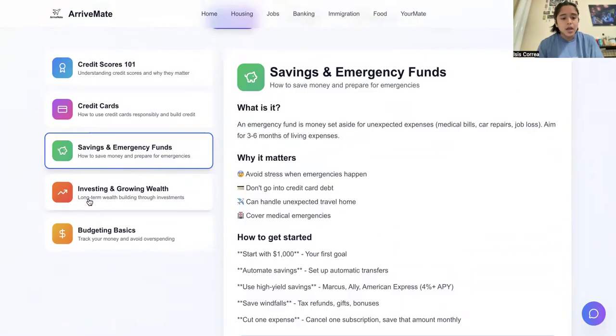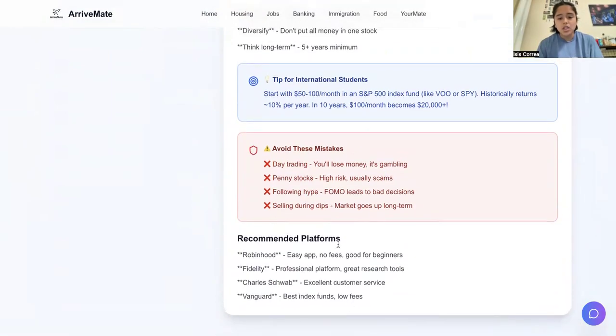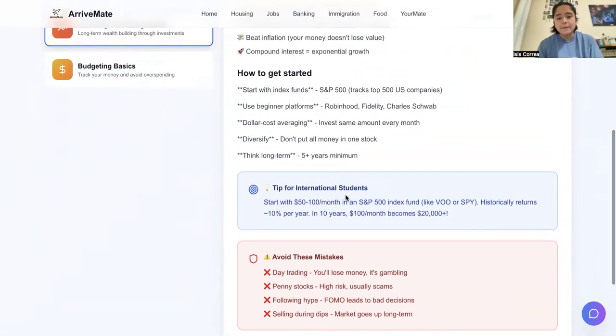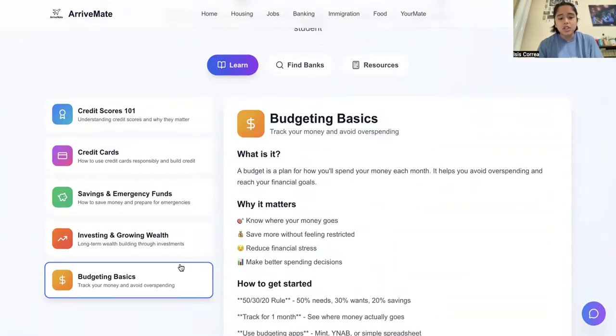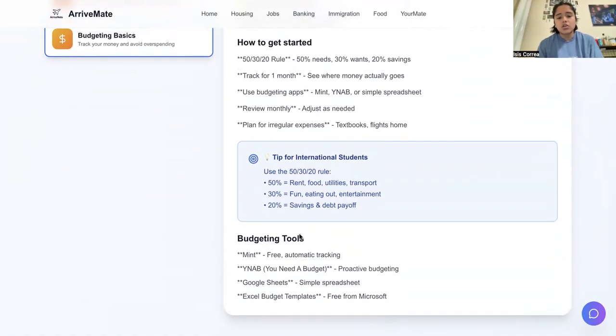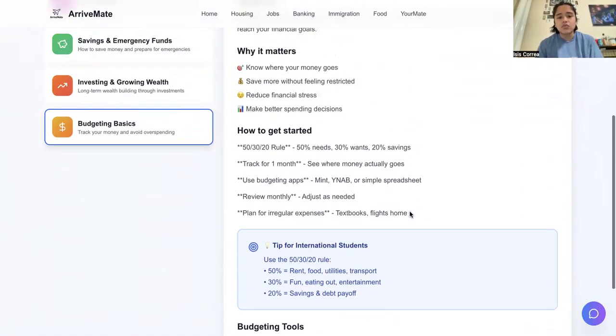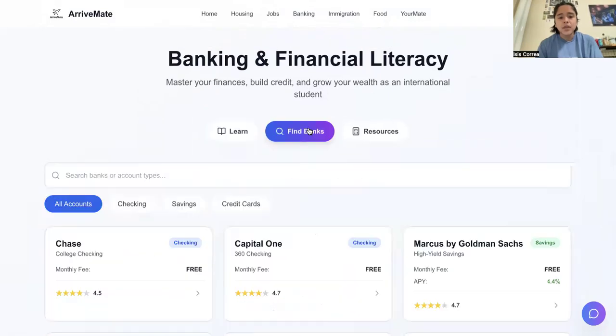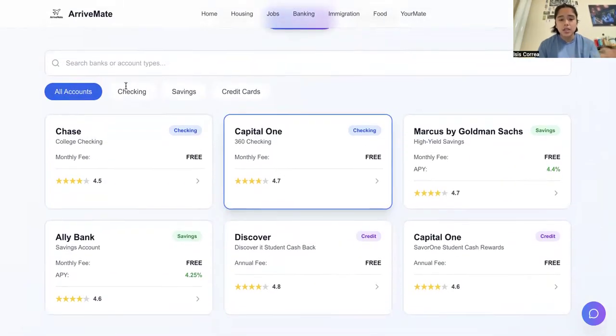That's pretty much it. And then investing, we share the recommended platforms for investing in the US. And then we have budgeting basics, just the 50/30/20 rule, and other budgeting tools that can be useful while you're here. Then we have Find Banks.